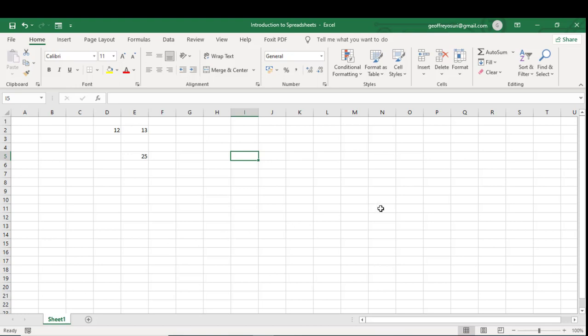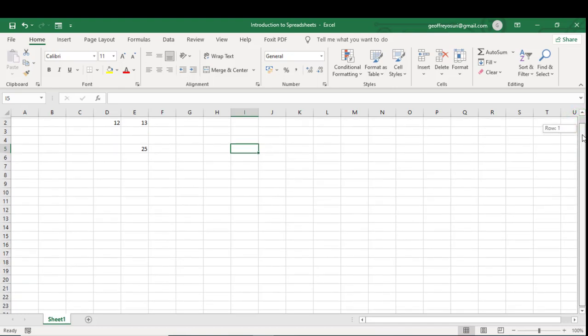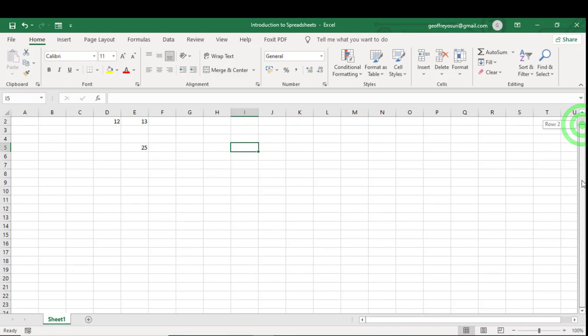Now something more, we come to the right hand here, we see this bar here, this bar that I can move up and down, and of course there is an arrow there that we can also use to move it up and down. Now this is what we call the vertical scroll bar. Vertical scroll bar, it helps you to move the screen up and down.